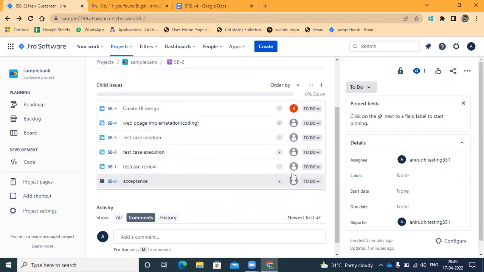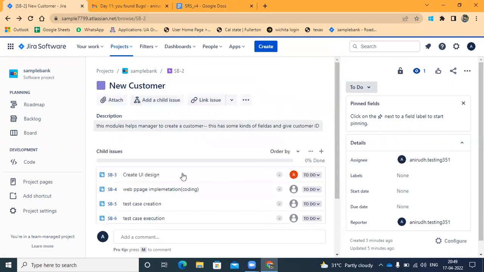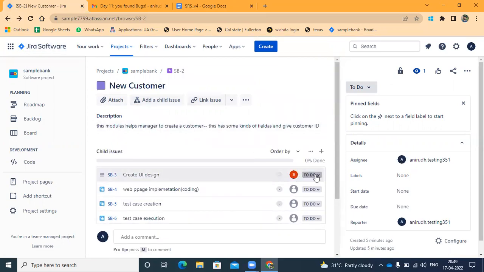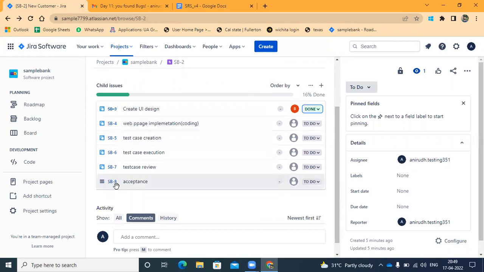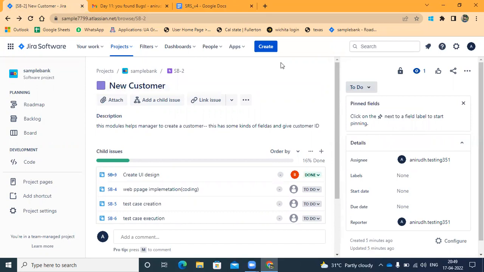For example, I keep this as done. You can see the status. If all the 8 tasks are done, then it will be filled up and ready to close the total epic. The total epic is done completely. The implementation of the epic is done, and the QA testing of the epic is totally done. Likewise, the status will also be there.